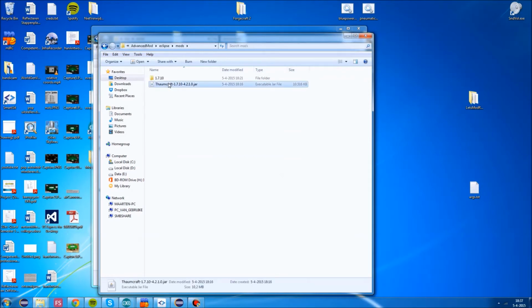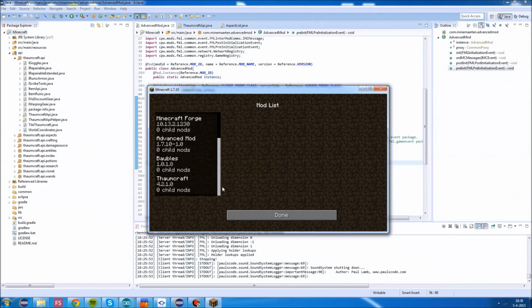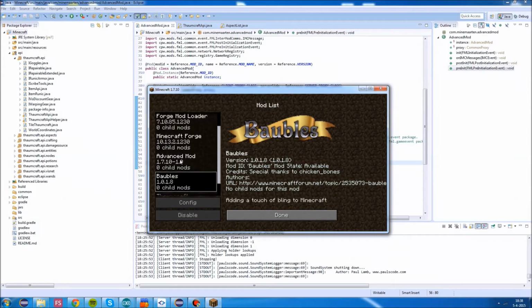Eclipse mods, add it in here, and try again. And there we go. That seems to be loading. Thaumcraft, bubbles, and our advanced mod.